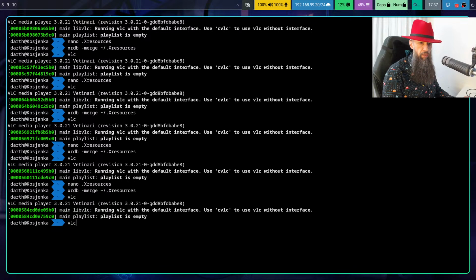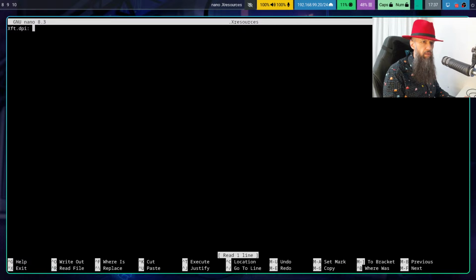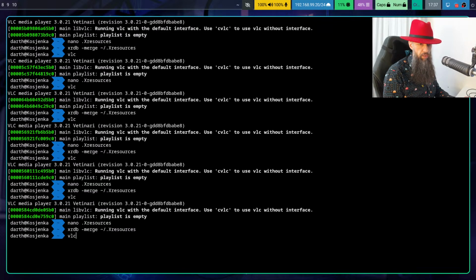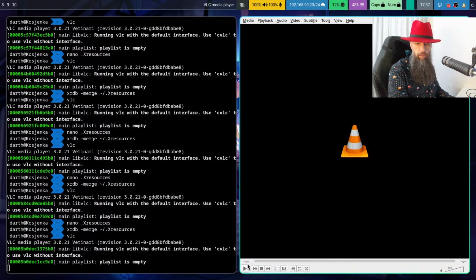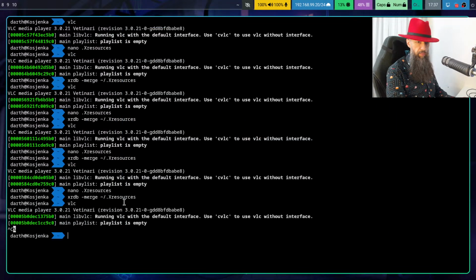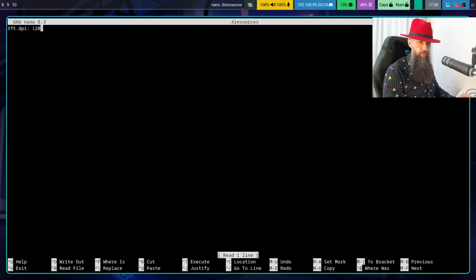XRDB. Okay. 120. Okay. 120 once more. It's fine for this monitor, but when I drag it to my main screen, it's a little bit tiny. So I'm gonna restore it to 150. Okay, 150%.